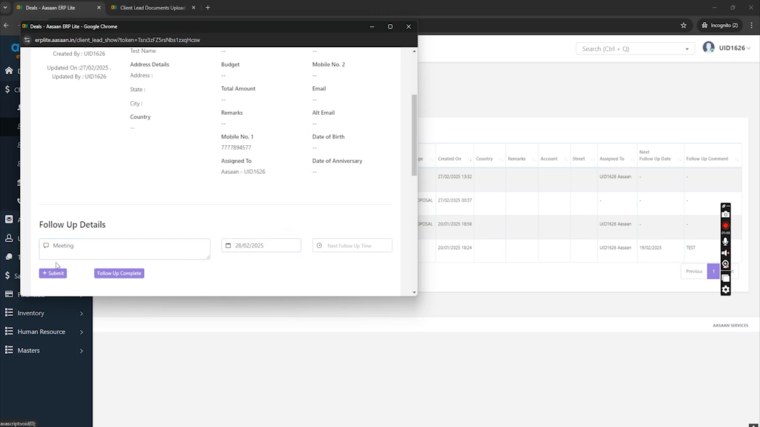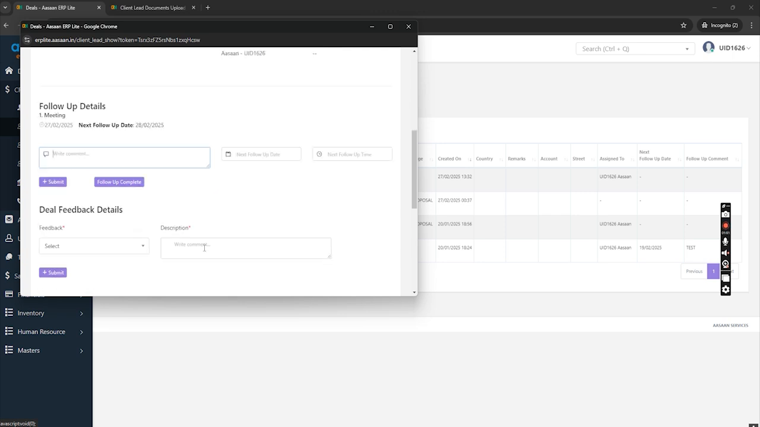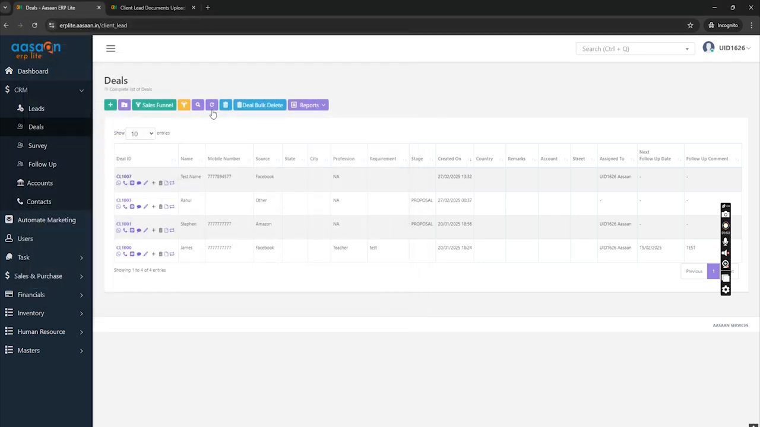them tomorrow or anything, and then submit it. Once you do that and head back and reload this table, you can see that it shows up on the table that you are gonna meet them tomorrow. Similarly, you can do other things and write other stuff over there which will help your team to see what's going on with the deal.